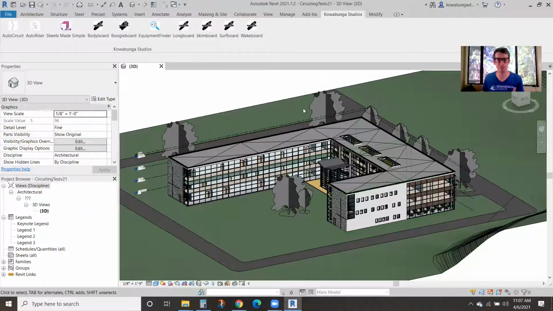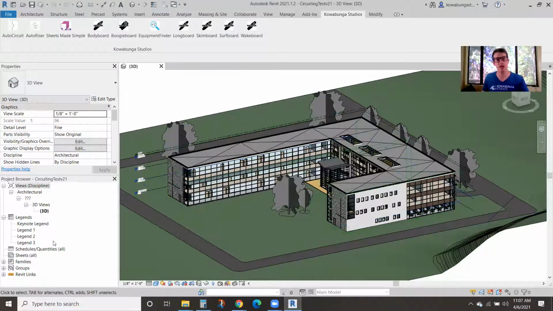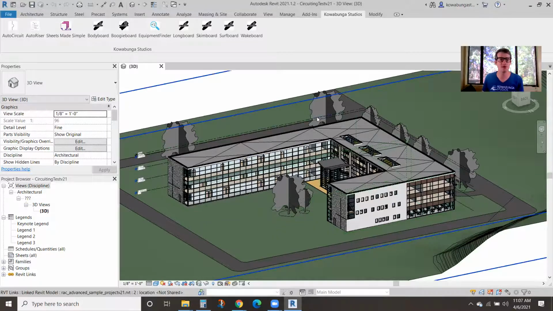So with this, we've got a 3-story, 40,000 square foot office building. There's a couple legends in here, some scope boxes, levels. That's really it. So we just got this model, linked it in, added our levels, copy monitor, added 2 scope boxes, and we've got a couple legends in our template.